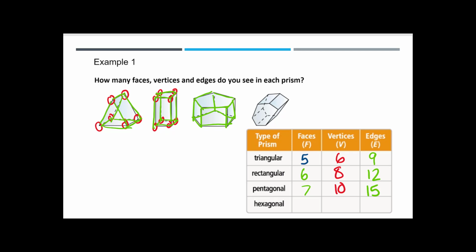The last one, the hexagonal prism. So that means that this polygon facing us has 6 sides: 1, 2, 3, 4, 5, 6. Then we have the face at the back. So the front and the back is 2. And then each side of the polygon is creating a surface or a face. So 1, 2, 3, 4, 5, 6. So in total, we have 8.